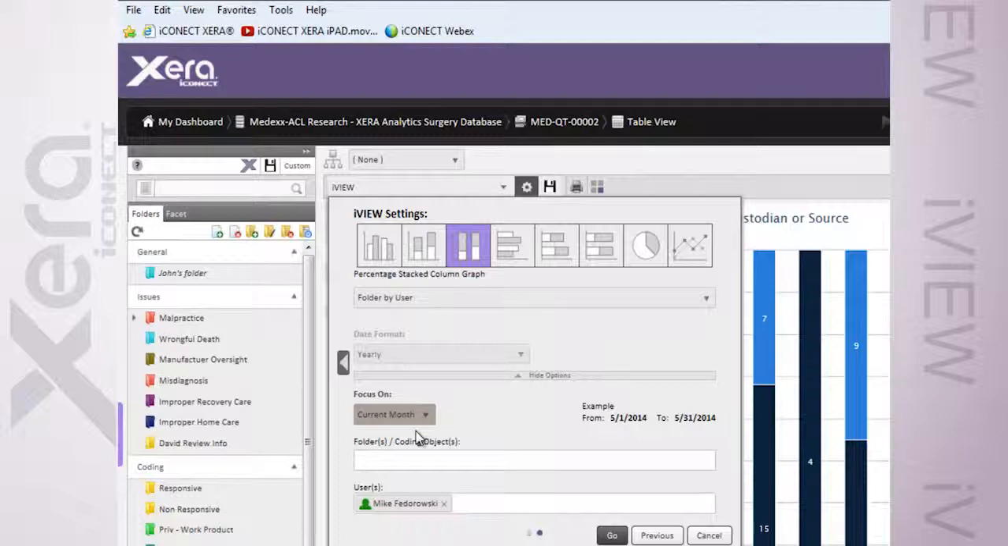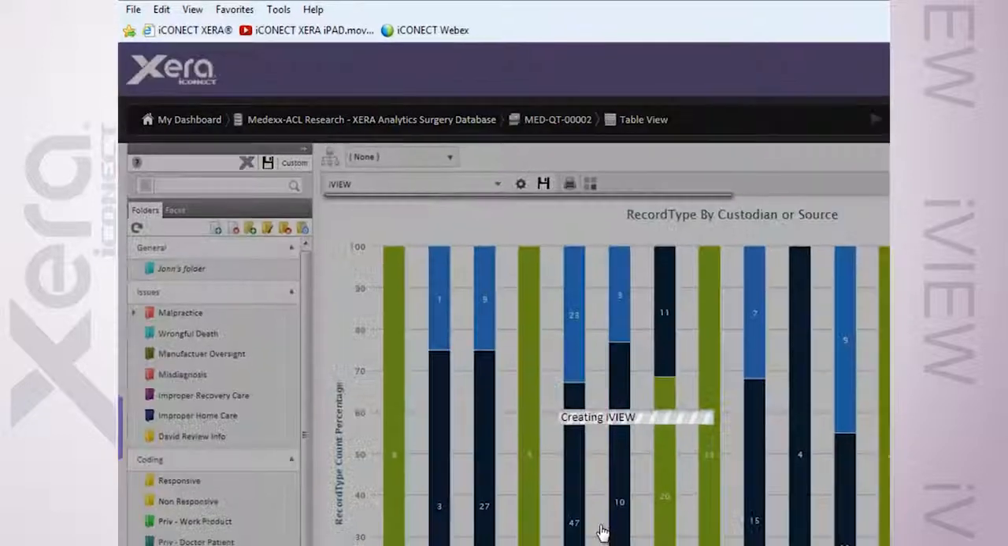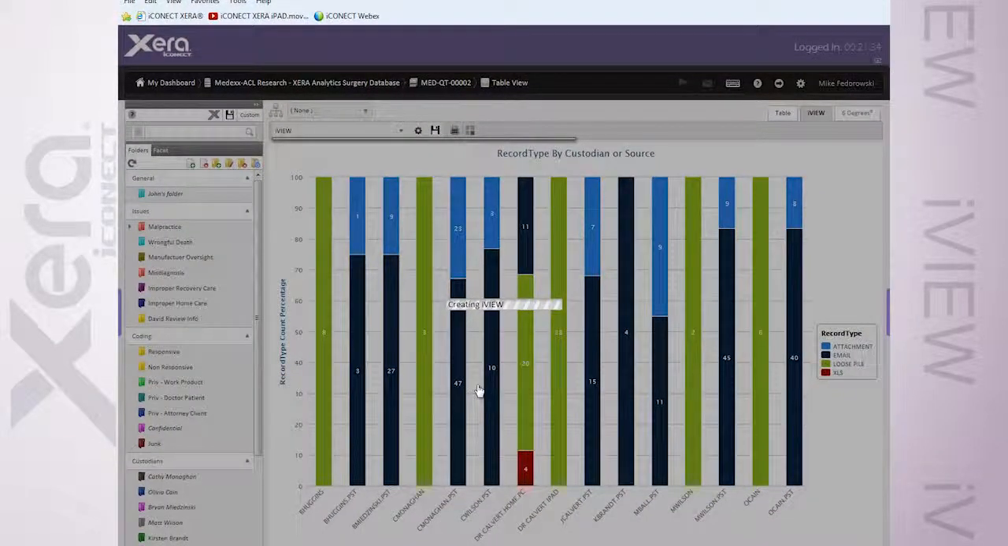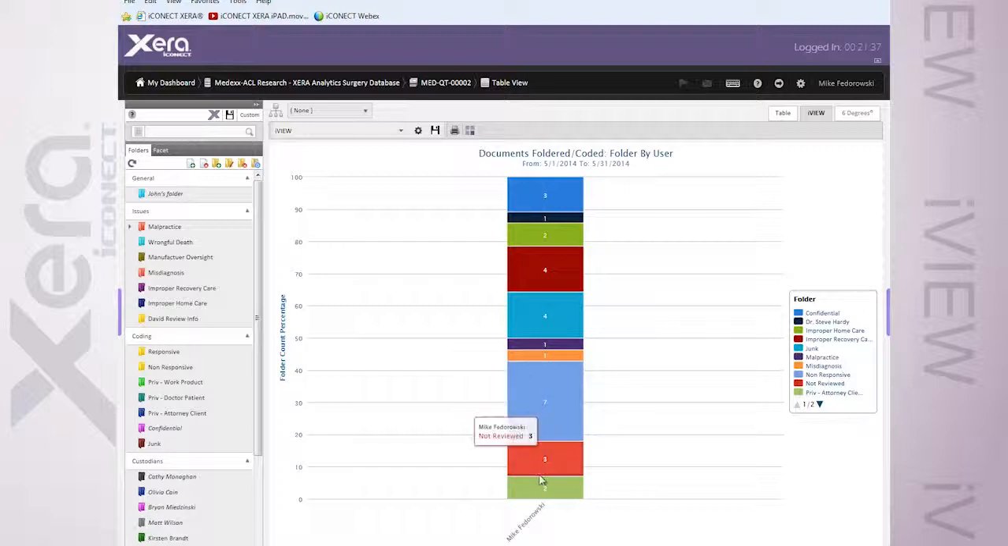Or a project manager that wants daily reports, I simply create it once as my day. Every time I come in, it knows to focus on today, whatever day that may be. In this case here, I'm going to focus as well on a specific user to see exactly what Mike has been up to for the current month. And as that comes in, I can see exactly where he's coded his documents, where they've stacked.